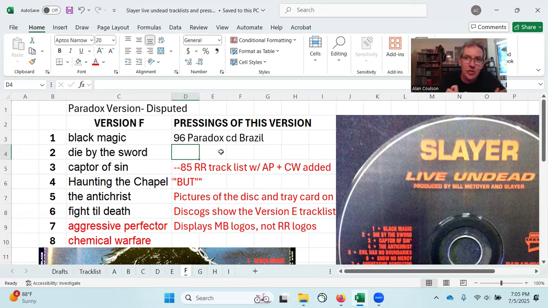However, there is a catch here. When I checked the actual pictures of the physical media that are posted on Discogs, the pictures on both the disc and the tray card, which I've included here, they don't show these eight songs as being present. Instead, they show the eight songs that are on the version E track list, the one I just looked at a moment ago, the really common Metal Blade reissue one.